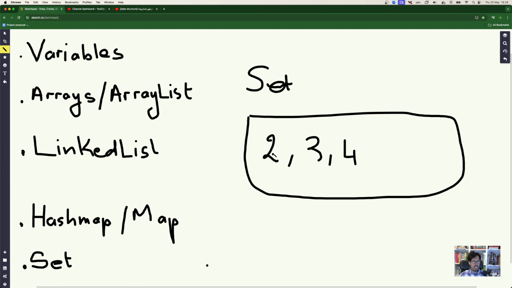If you want to insert a 2, it's already there, so nothing changes. If you want to insert another 3, nothing changes. So basically, the most important thing is you cannot have duplicated values. Everything is not duplicated. And also the price for insertion and access is quite fast. It's like a hash map, because beneath, the implementation is actually a map with the constraint of non-duplicated values.